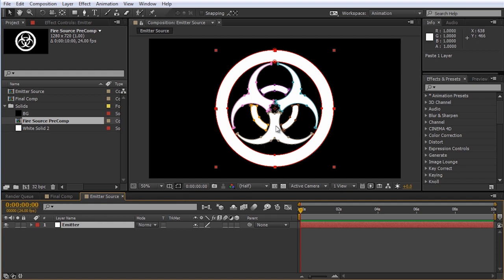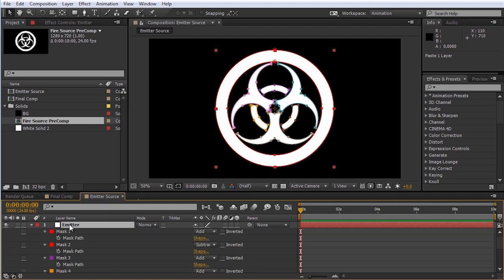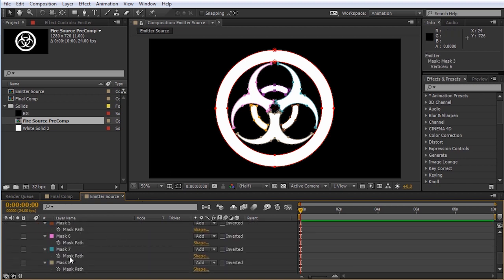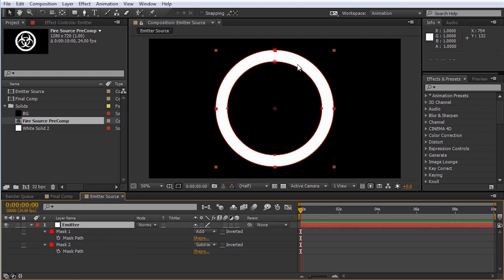Next thing I'm going to do is select just what I want to emit the particles. In this case, I have the ring on the outside where I want the particles to be emitted from. In this composition, whatever is white will be going up in flames. So let's get rid of the middle section here. I'm just going to hit M to reveal the masks, and basically anything below the 2 red masks I can simply delete by selecting them and deleting them out, so I just have the ring which I want to emit the particles from.